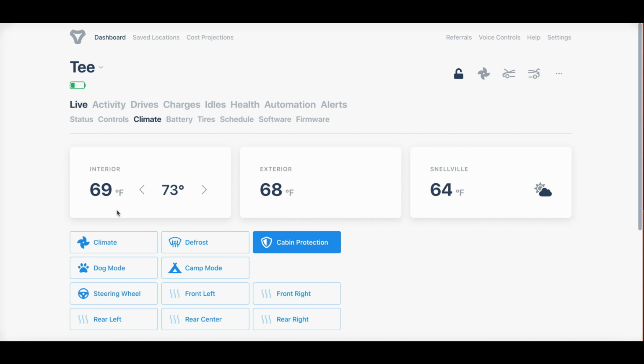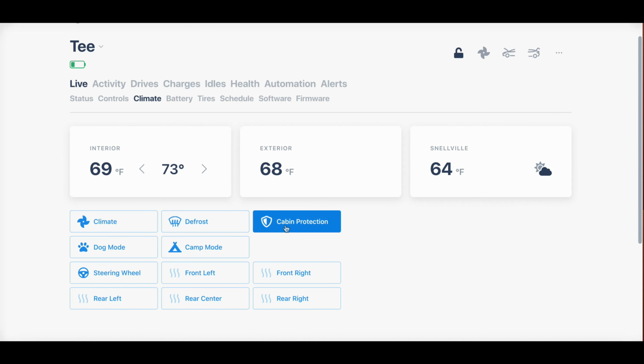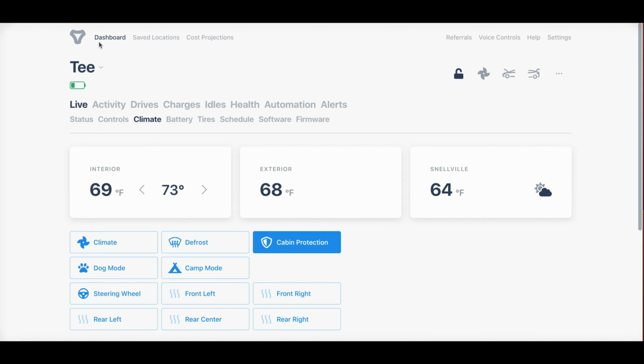If I click on climate, as you can see, there are different modes of climate. It tells you what the interior is. It's 69 degrees on the interior, 68 inside of my garage, and in the area that I live in, 64 degrees. Different controls as well. When you click on that, I can do cabin protection. I can do defrost, camp mode, dog mode, heat up my steering wheel, my seats, all of that. So it takes you directly to the climate mode, right? That makes sense. Let's go back to the dashboard.